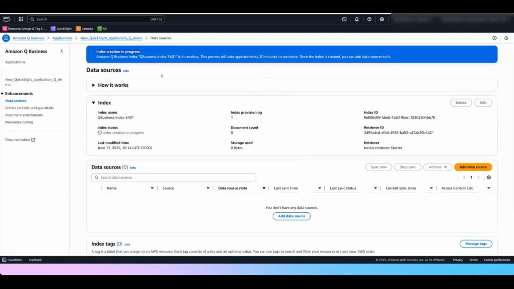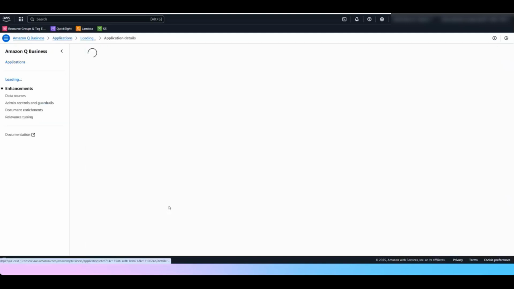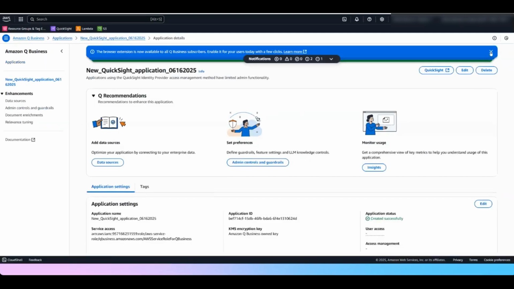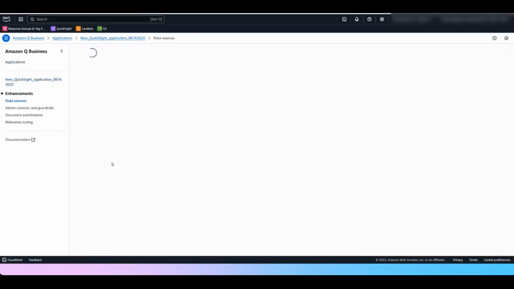So for the demo, I'm just going to switch here and go back to one of the applications that is already created, which is this. So this is how an application that is fully indexed will look like. Here, something I just pre-created for this demo. And in this, we can go ahead and add the data sources.